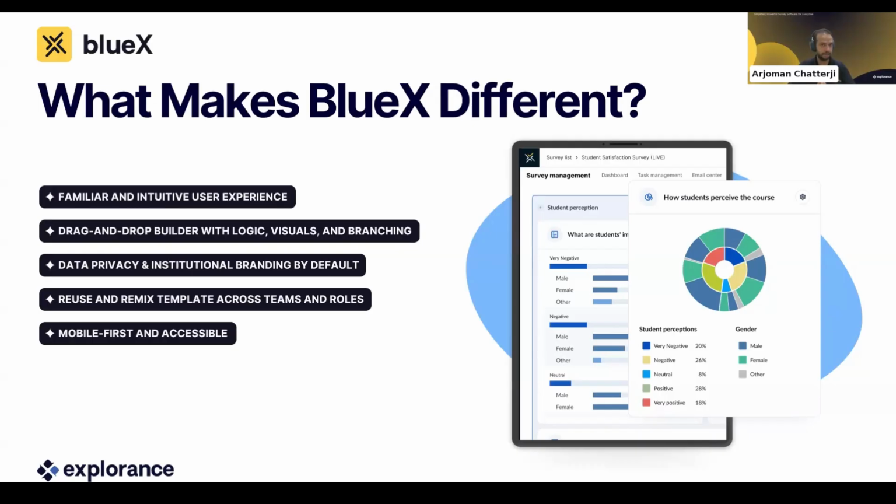And of course, with the new survey environment, it's mobile first and accessible. BlueX is WCAG 2.2 AA compliant and certified. So it meets the highest grade of accessibility standards, which complies with screen readers, visual and audio cues for anyone using those tools.